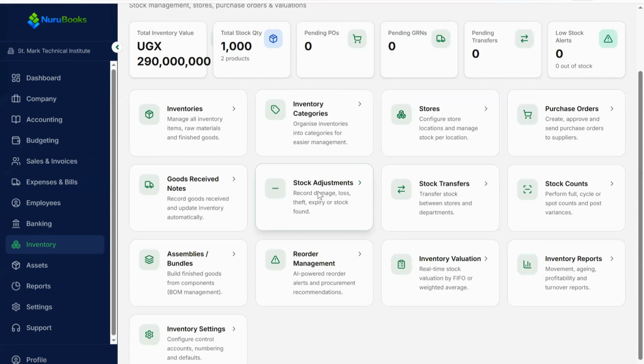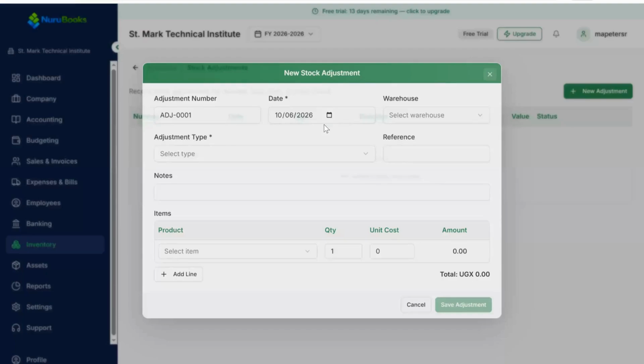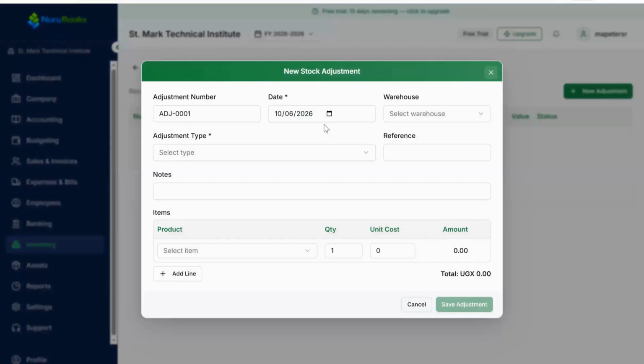Click on stock adjustment. You're going to be taken to this page that is dedicated to the creation of stock adjustment. I'm going to work this one out because as you can see, I didn't do that because I wanted to do that with you. So I'm going to click on new adjustment. The dialog box is going to come, and in this dialog box, I'm going to enter the adjustment number. The system will auto number my stock adjustment.